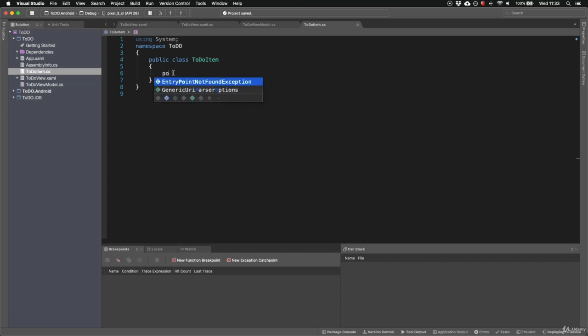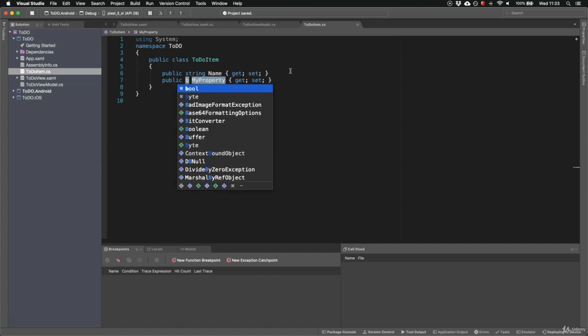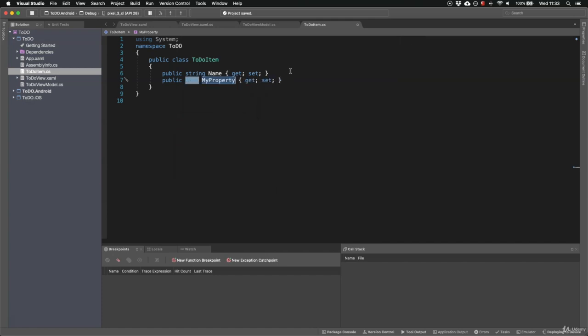I'm going to add two new properties. So first property will be string name. So this will be the name of our to-do item. And we need another property to represent whether or not this to-do item is completed. So we will indicate that with a bool completed property.